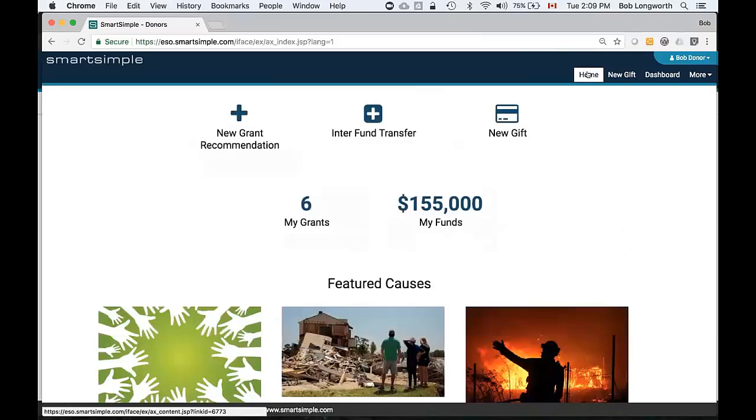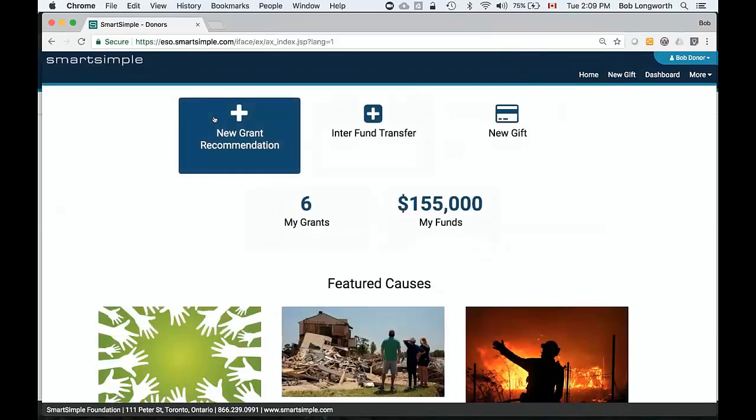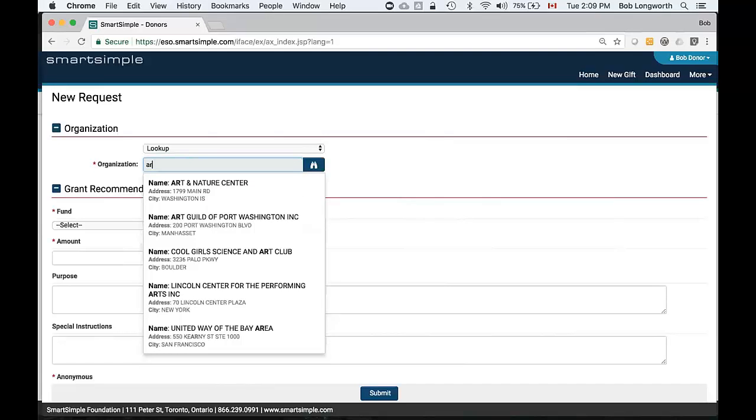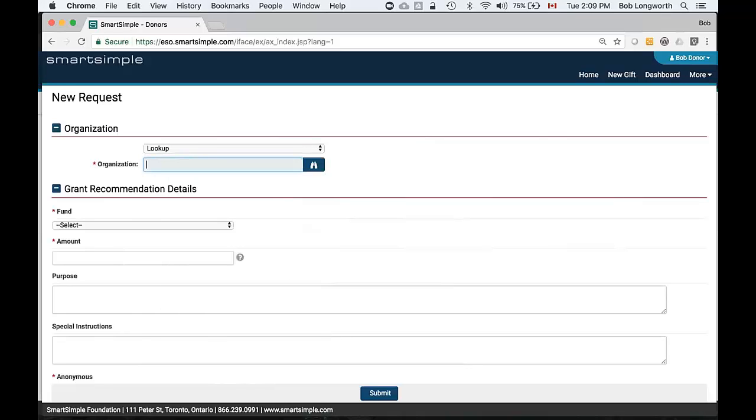So then moving back to the home page, one of the main things that your donors will be doing is doing the new grant recommendations. So again, they click this button and they're able to fill out the form for the grant recommendation that they would like to do. The first thing that they would be asked to do is select the organization that they wish to give the money to. This could be done simply by typing in a name or a keyword, and it will provide you with a list of organizations that your community foundation has interacted with in the past to give them the ability to give a grant to one of these organizations.